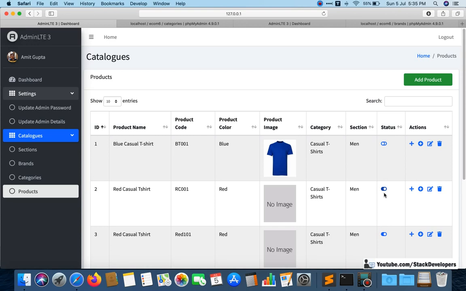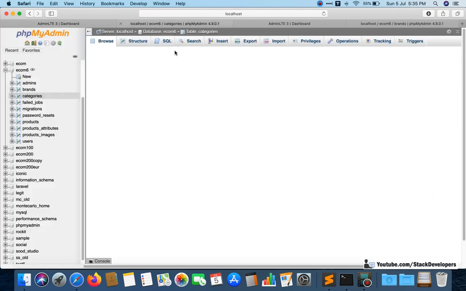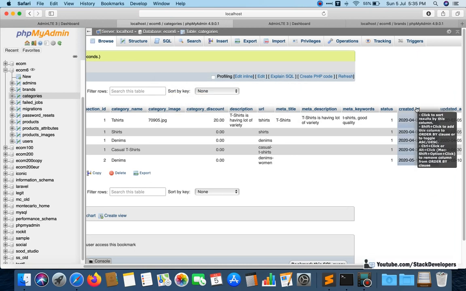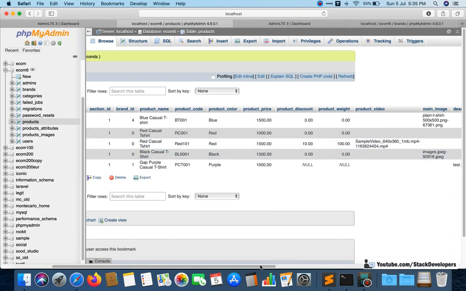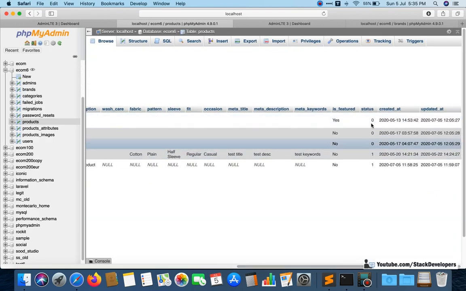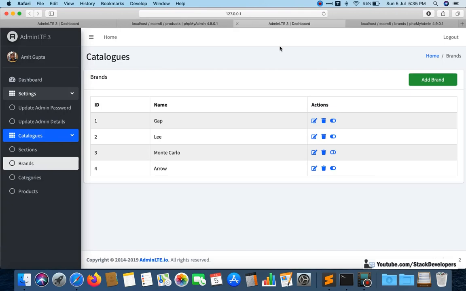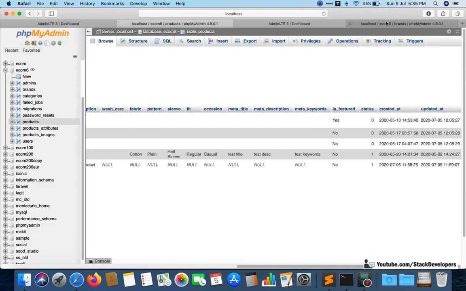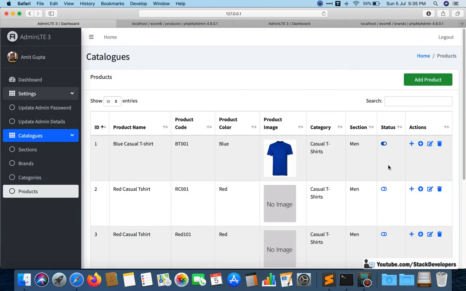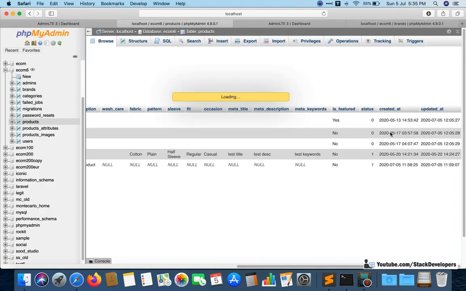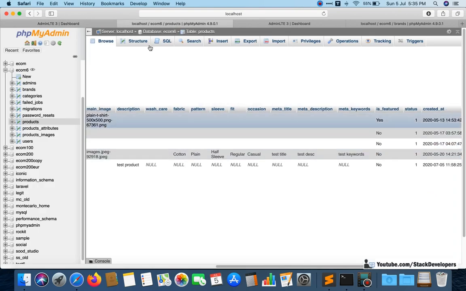You can make all these three inactive, and you can refresh this one, and you can check that the first three products are inactive, we have made them inactive. You can see inactive, that is fine. And now I want to make them active once again, like this, active, active, active. I will check once again, and all three have become active as well.